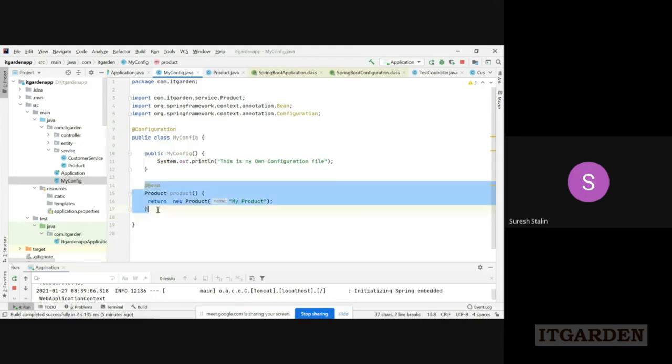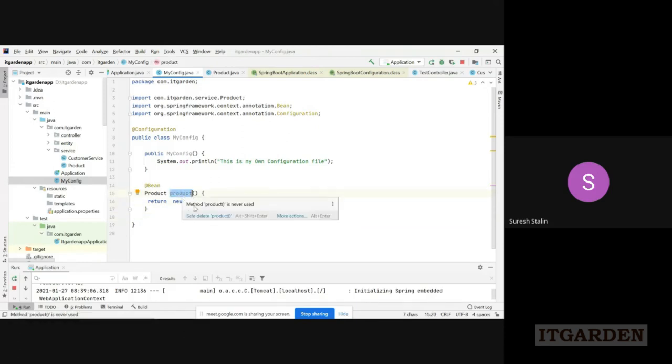But this @Bean method is always available only inside a configuration class. Why? Because whenever we start the application, this configuration file will get invoked. This configuration Java class gets invoked. Then, since you are annotating with @Bean, this product method gets invoked. Instead of Product, I am saying new Product. This Java class automatically gets registered inside the application context. Whenever you use this Product using @Autowired, this product will come with this particular value.